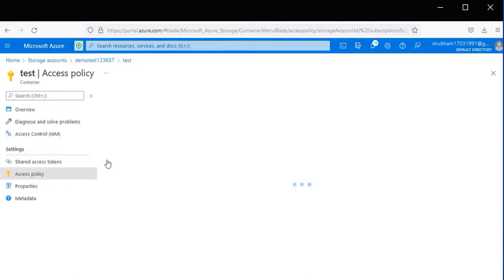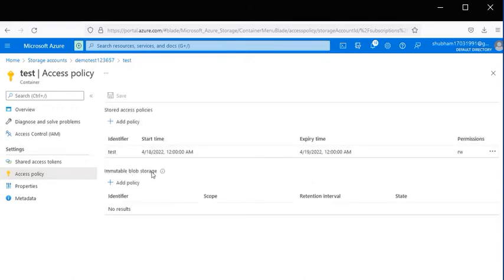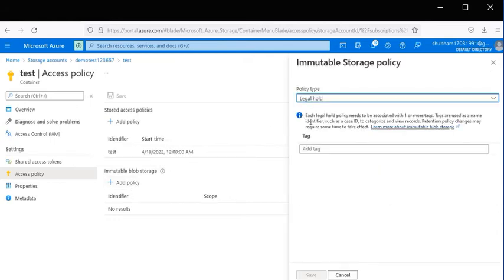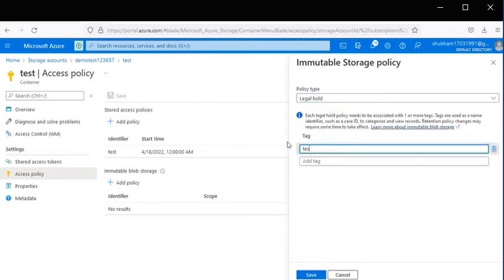And another one we have is immutable blob storage. This policy will help you if you have some legal obligations and you don't want a user to delete or modify any data in your blobs. Then you can use these options. We have two types: legal hold and time-based retention. For legal hold, we will create one tag here, for example, test.